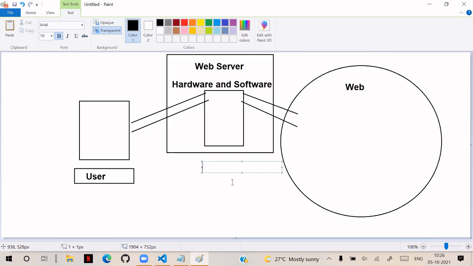Like we have Tomcat, like we have IIS, like we have XAMPP servers, like we have WAMP servers. So many types of servers are present. I will explain them in detail one by one. So web server resembles both hardware and software. How to configure these web servers and work with them practically, we have to see now.